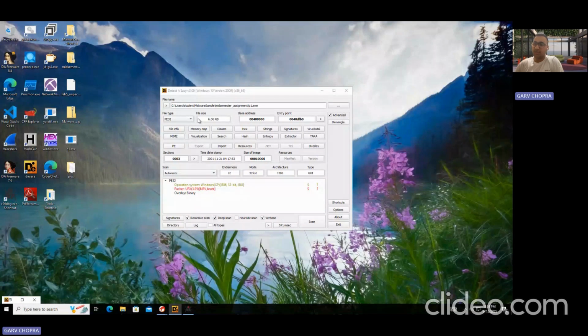Hi guys, I'm Gab, and today we will be looking at how to analyze and unpack the packed malware sample, which is a part of our assessment in malware analysis unit. So let's jump right into it.